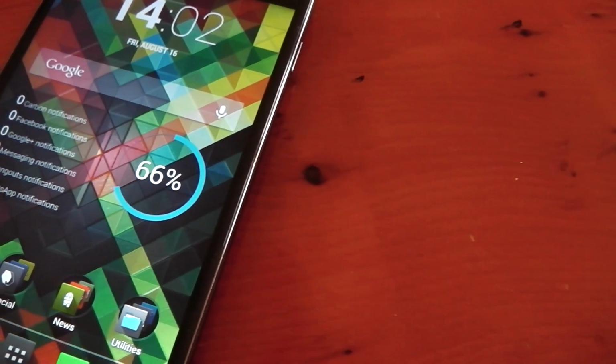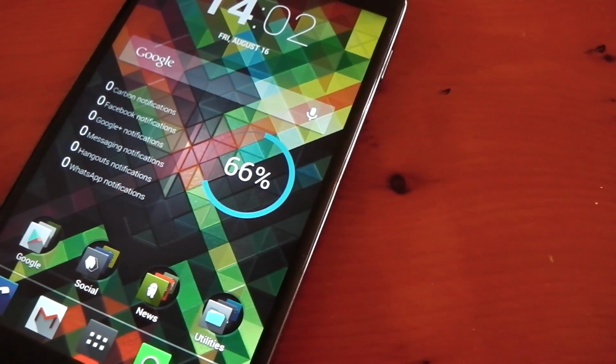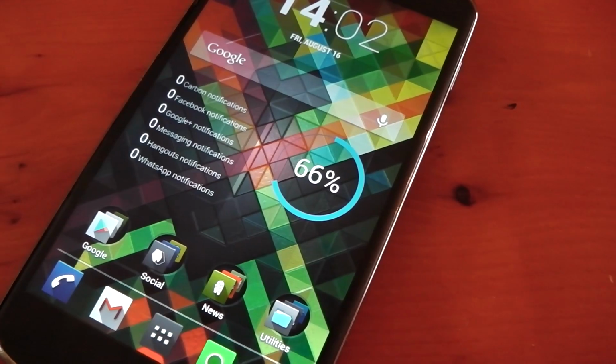Hey guys, I'm back with version 5 of my home screen tutorial videos, and this is going to be how to create this look you're seeing right here.